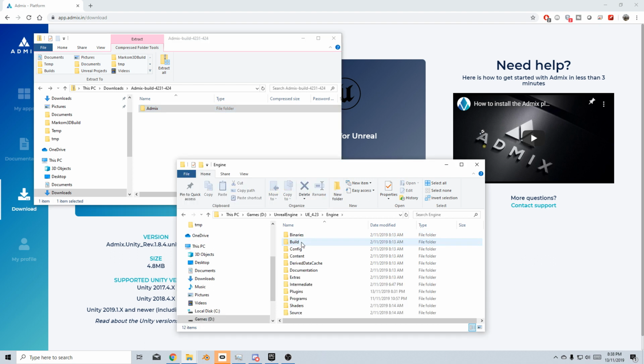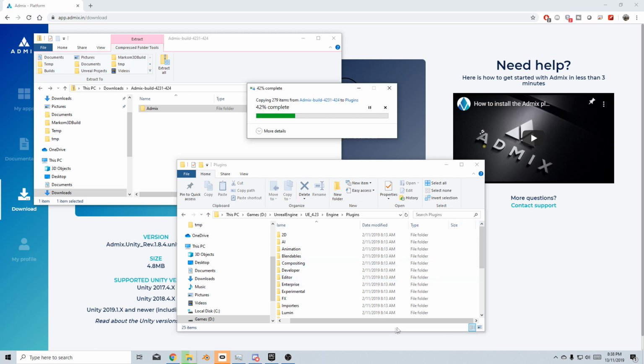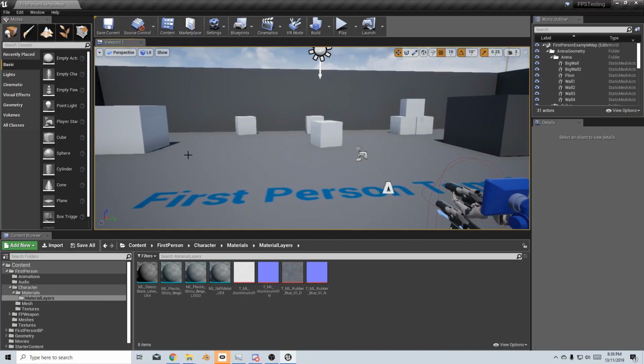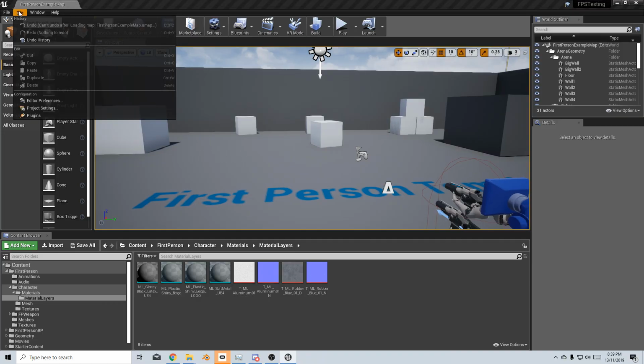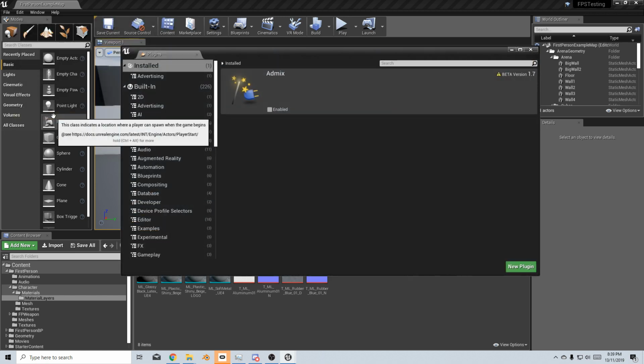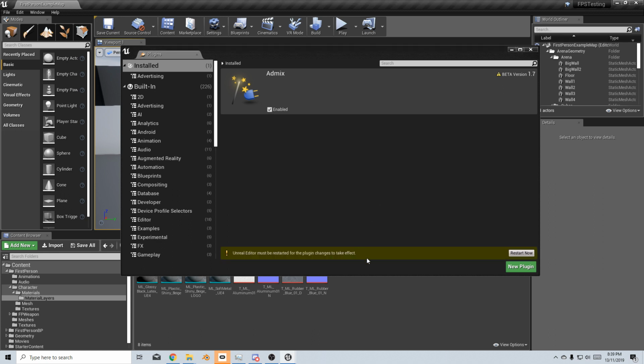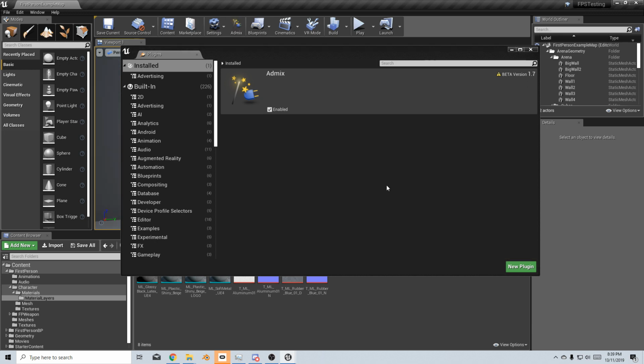We're going to go Engine, Plugins, and I'm just going to copy and paste it into here. And here it is now in our plugins folder. Let's launch Unreal. Now I'm just using the first person example template. I'm going to go Edit, Plugins, and at the top here we've got Advertising, Admix Enabled. At the moment you get a warning, you might not, but let's click Yes, and now we have to restart our project. So let's do that really quick, and now it is enabled.